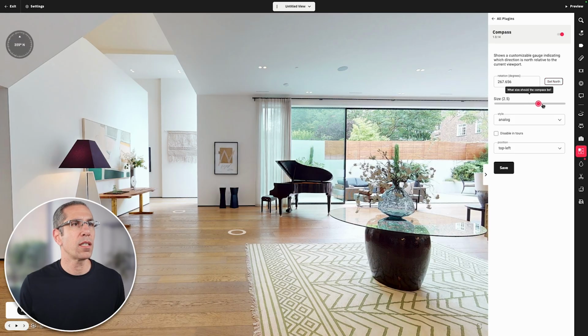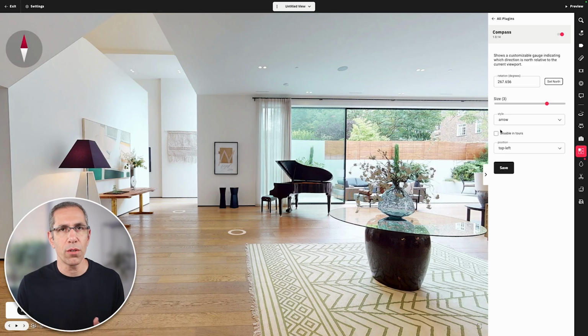I can choose the size of the compass here. I can choose the style. So I just want a minimal arrow. And again, just like with the other plugins, if I don't want this distraction as my visitors are going through the guided tour, then I'll just disable it in the tours, choose my position, and hit save. And that's really all there is to it.